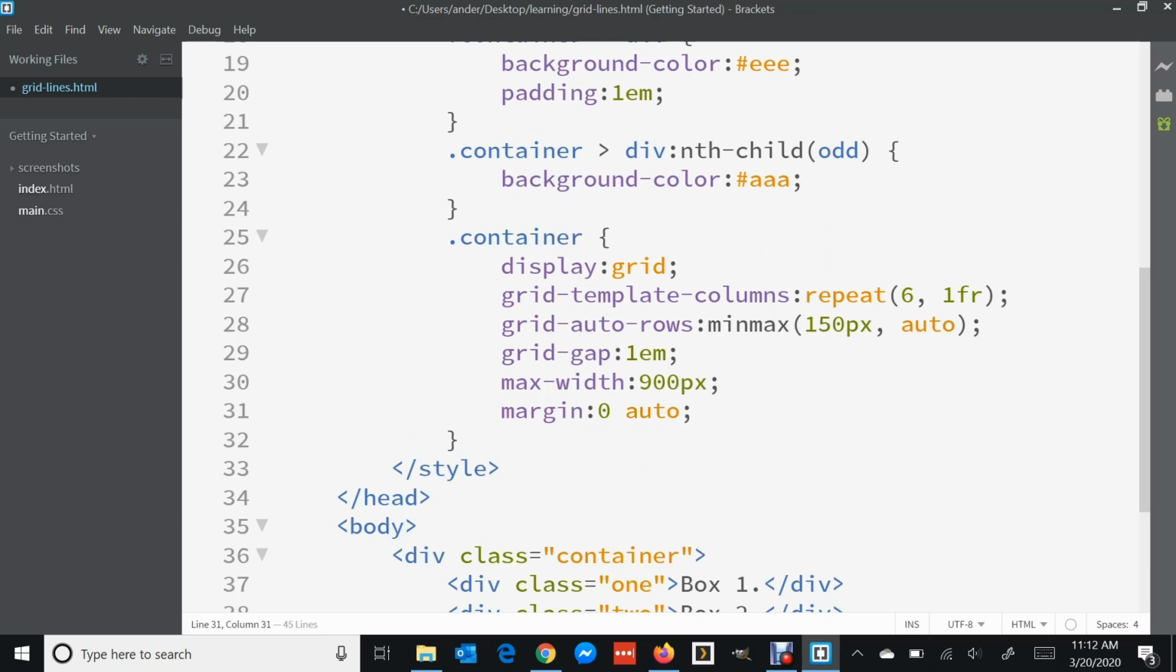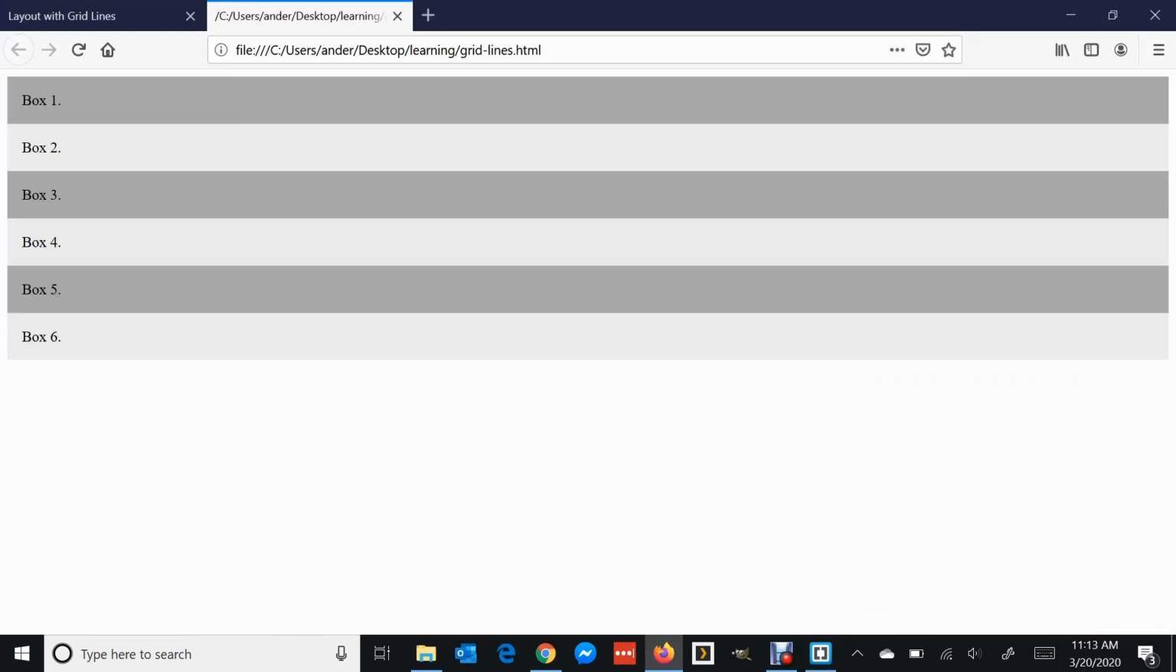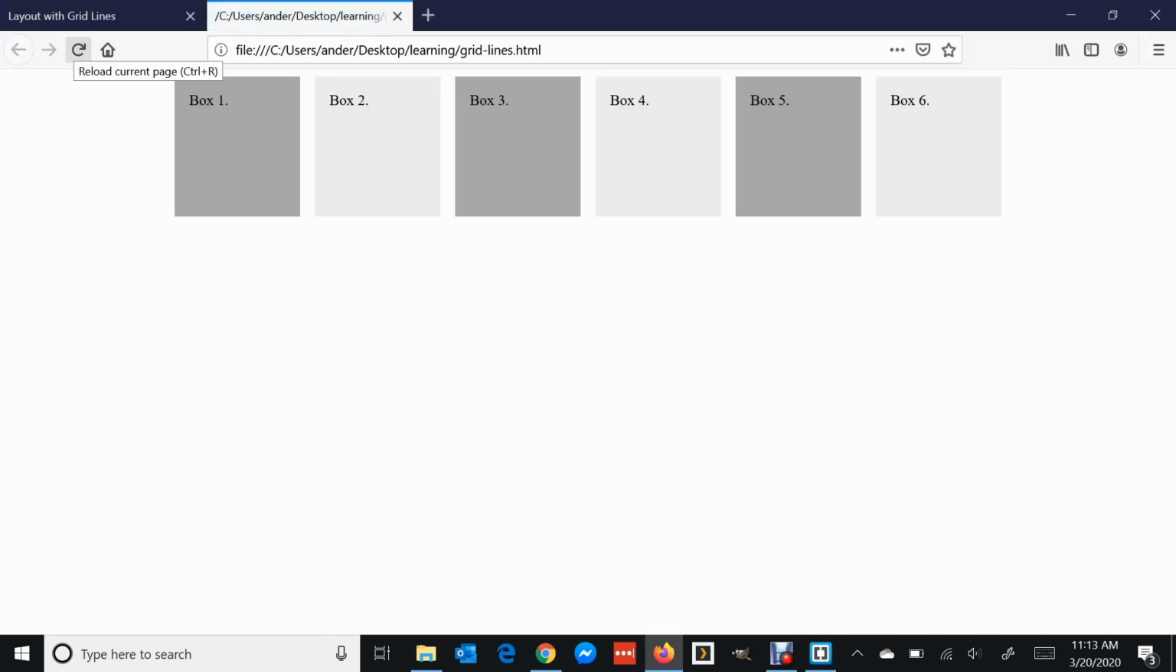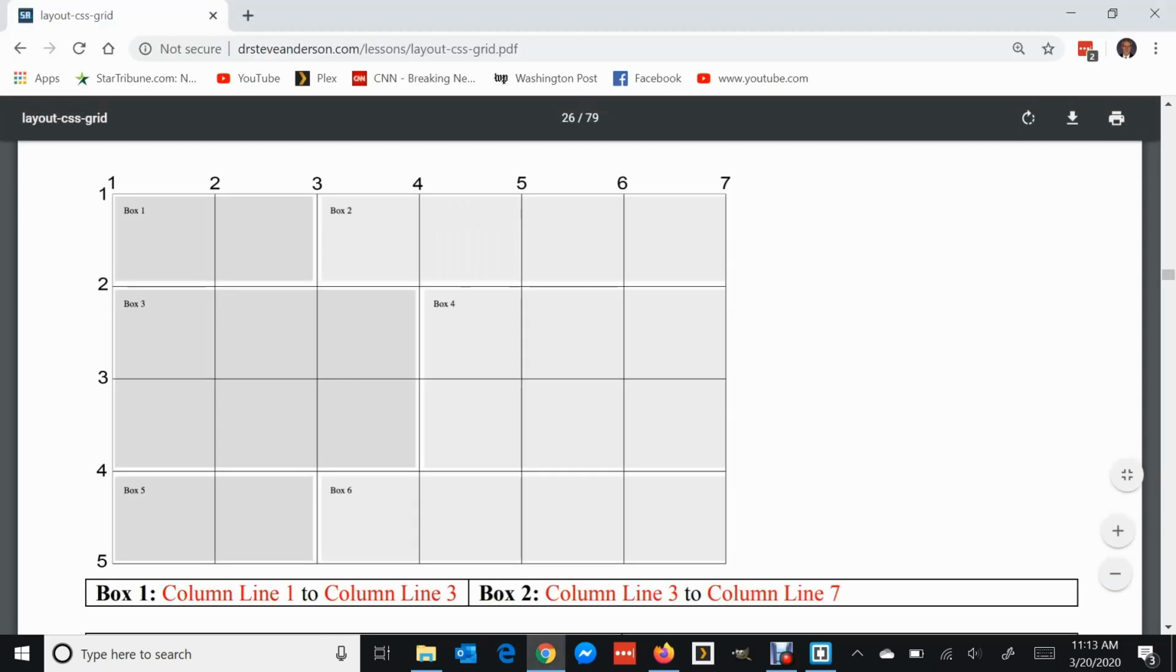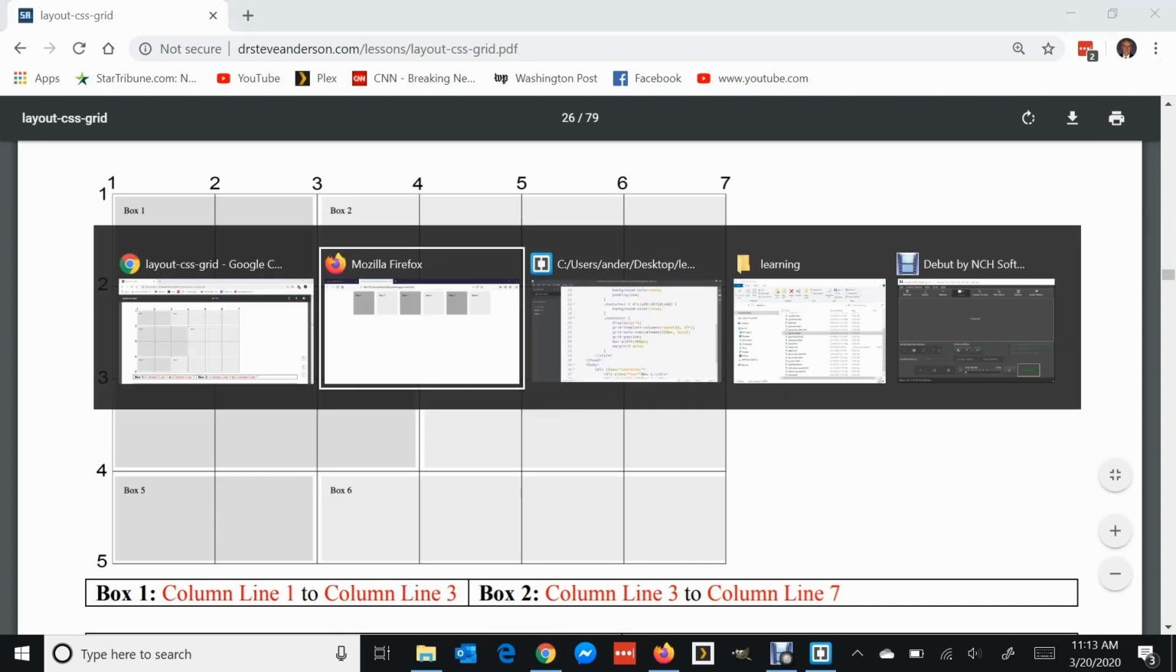It's probably a good idea to check where we are, so we're going to save that. And there we go. We have 6 boxes on a row, all taking up 1 fraction of the available space. Now, to create the document that looks like this, we need to place these boxes on the grid using column line numbers and row line numbers in some cases. So we're going to go back to Brackets.